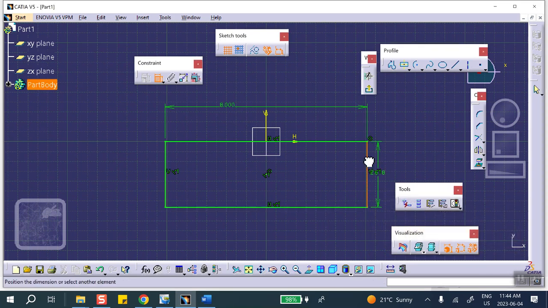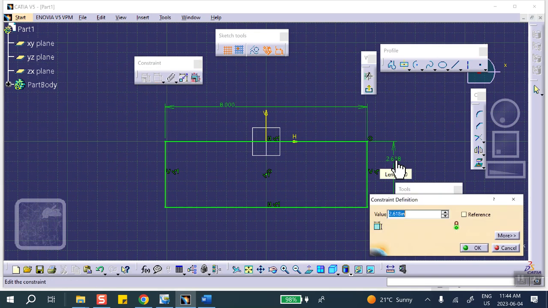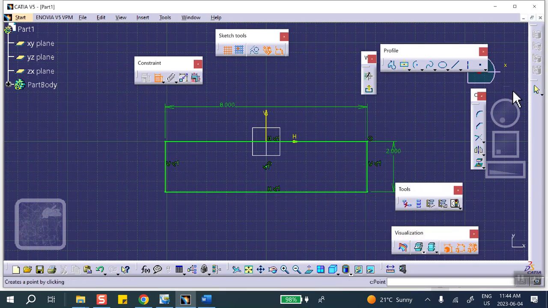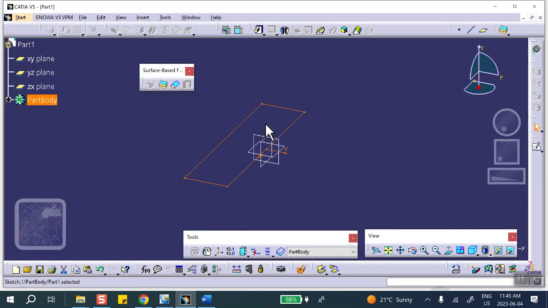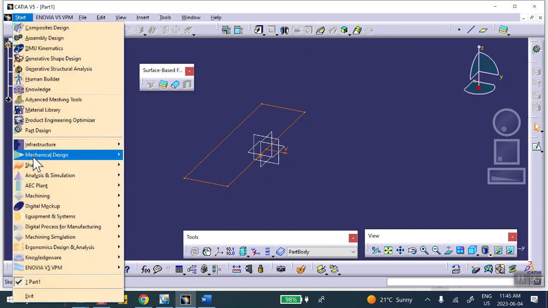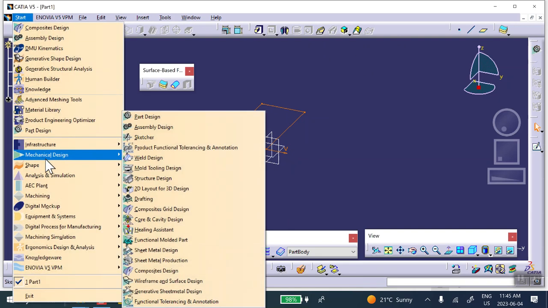And this is half of that width. The width is 4, so half of it is going to be 2. Exit, and fill this thing. Now remember, as soon as you say fill, you're thinking about surfaces. You cannot be in Part Design right here, so you have to switch to Generative Structure.